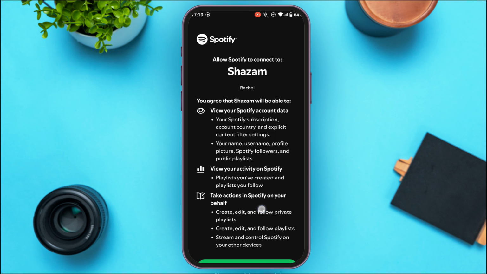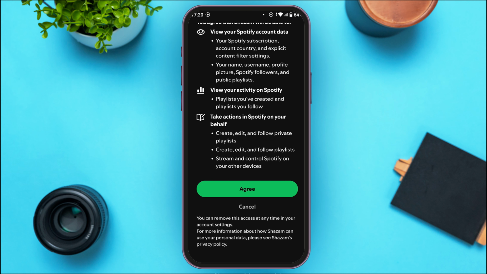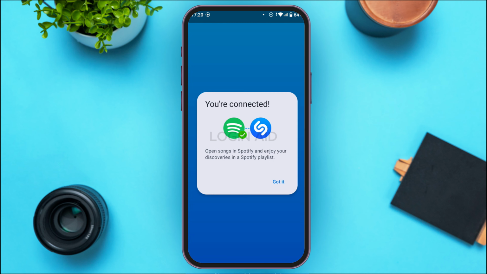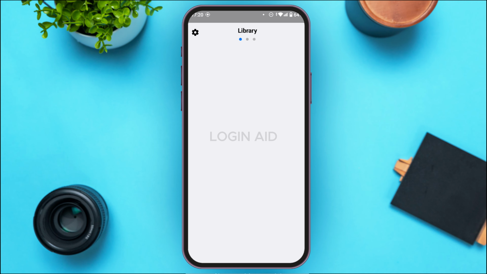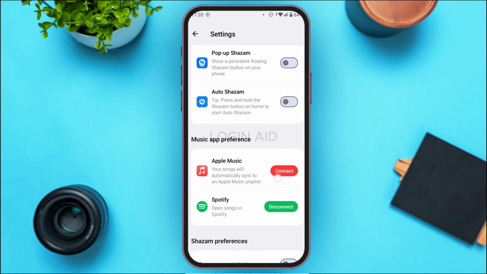If you're okay with it, simply scroll down. Now tap on the agree option that you can see on the screen. Now wait for a while. Now you can see over here you're connected. Now the Spotify and Shazam has been connected. Now you'll be able to open the playlist in Spotify. Simply tap on the got it option that you can see on the screen. Now you can see over here your Spotify account has been connected to Shazam.